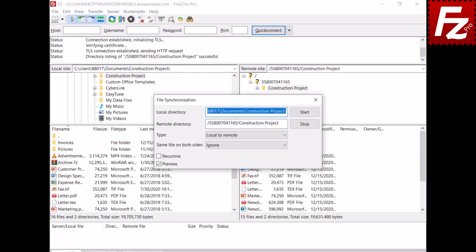The Synchronization Options window shows the local and remote current directories. Select the synchronization type. Local to Remote uploads local files missing in the remote server and deletes remote files that do not exist in the local directory. Remote to Local downloads remote files that are missing in the local directory and removes local files that do not exist in the remote server.